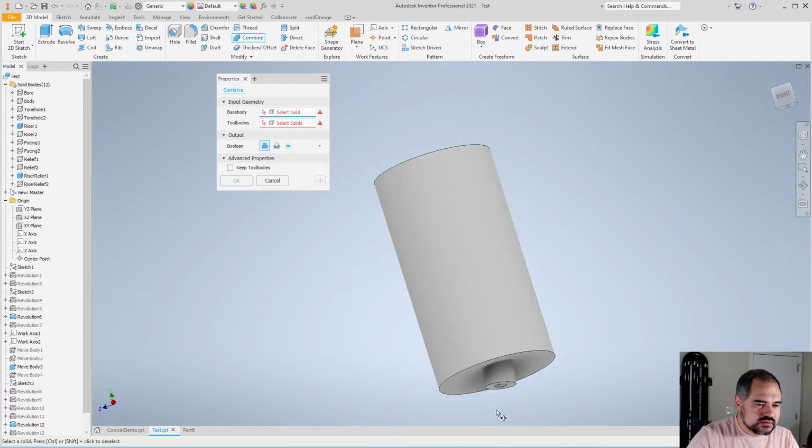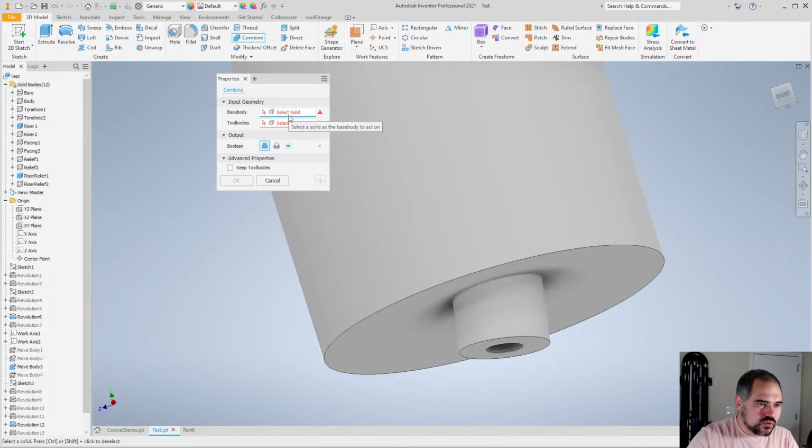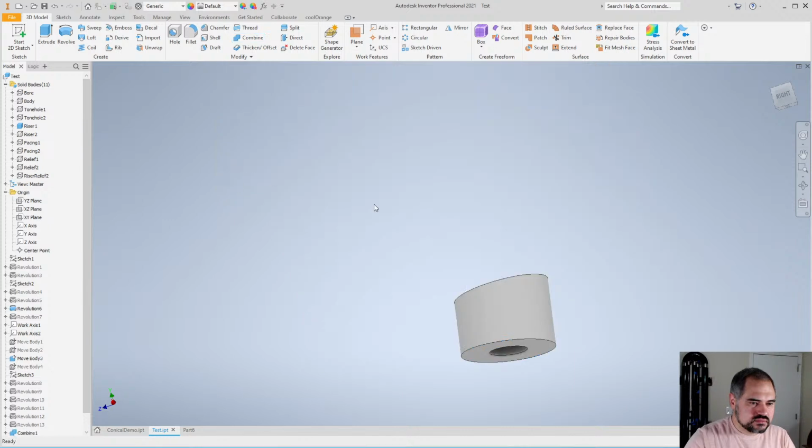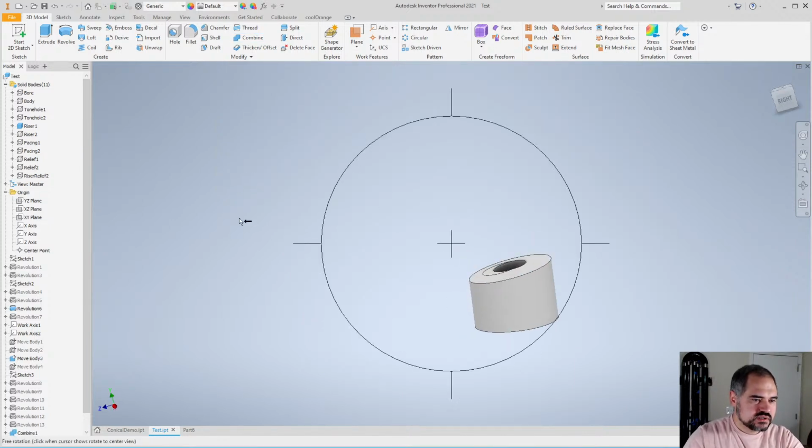It's going to ask for multiple solids. So I'm going to select as my base body the riser, the tool body, the riser relief, and then change the output from join to cut. So that's going to subtract one from the other.